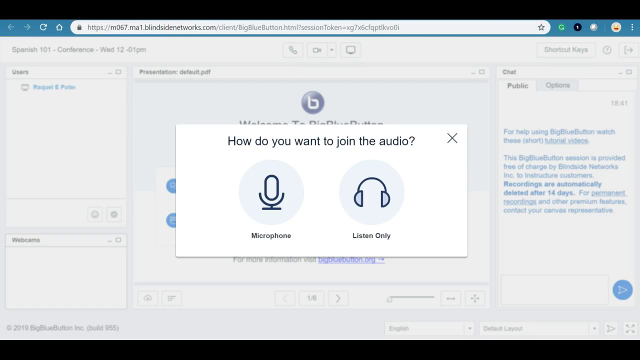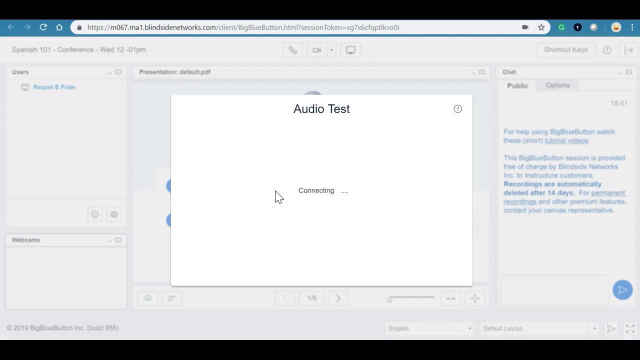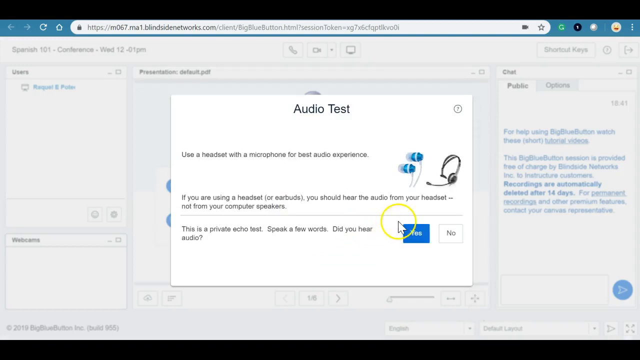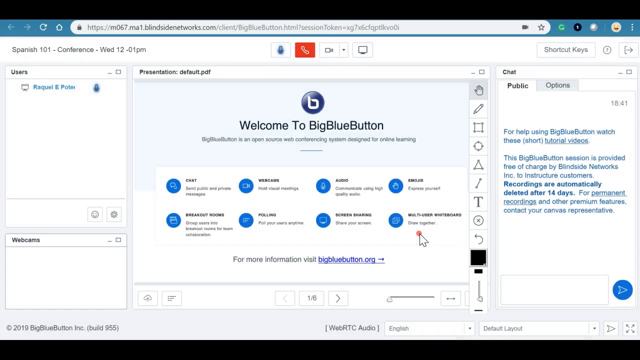So once you click join, you're going to have this screen. I'm using Google Chrome, and if you use Firefox, those are the best browsers. If you use Firefox, maybe you have some different screens. So click on microphone. Then, yes. You are currently the only person in this conference.